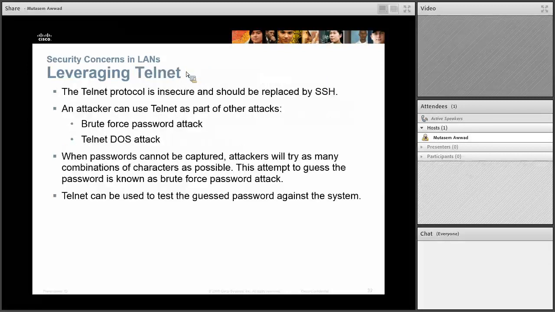Anyway, also leveraging Telnet, like we said before, somebody can always use Telnet to get the password or guess your password, because Telnet uses clear text. If you have a protocol analyzer, you can actually see it. And they may use it to do denial of service attacks, to keep telnetting and keep guessing the password using brute force.